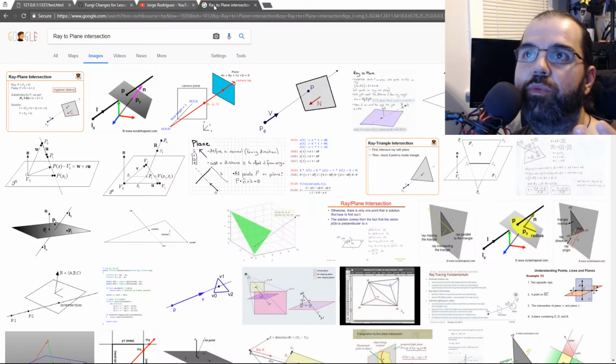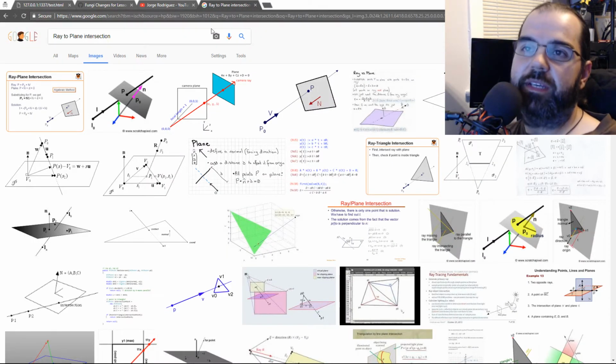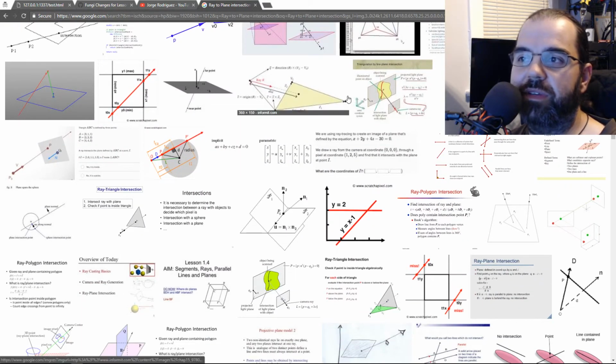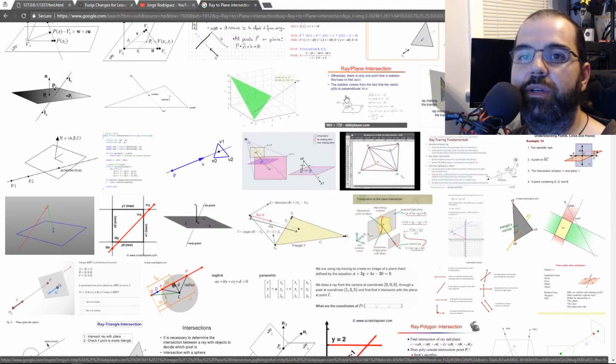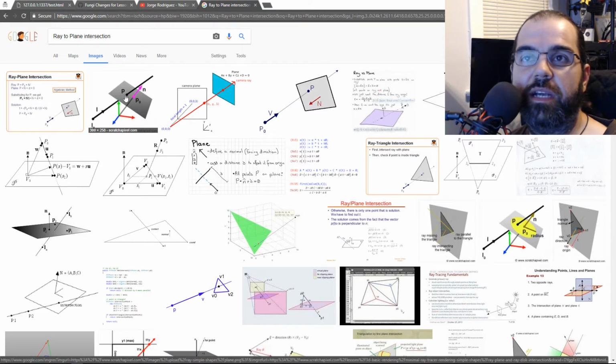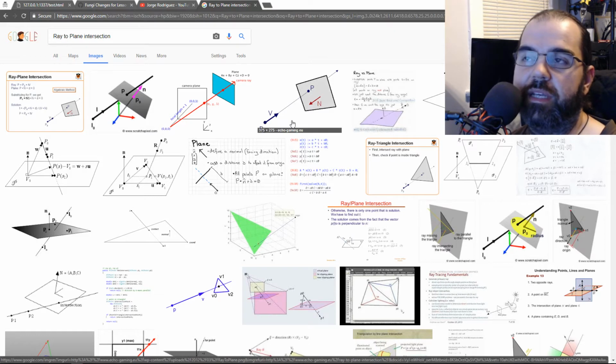So, ray to plane intersections. If you Google an image, you find a bunch of good examples that illustrate a little bit of what we're talking about. The idea is that we're going to shoot a ray into 3D space, and find where it intersects, or you can say where it collides, where the line and the plane meet.